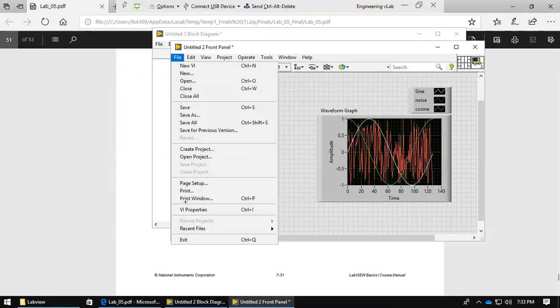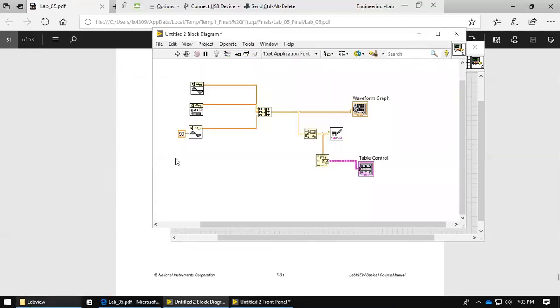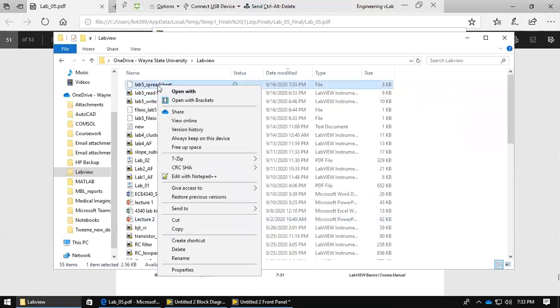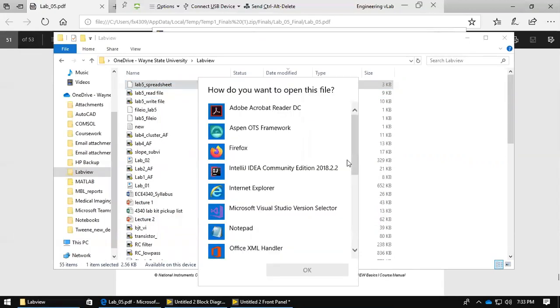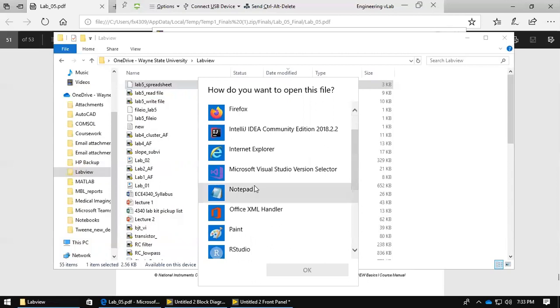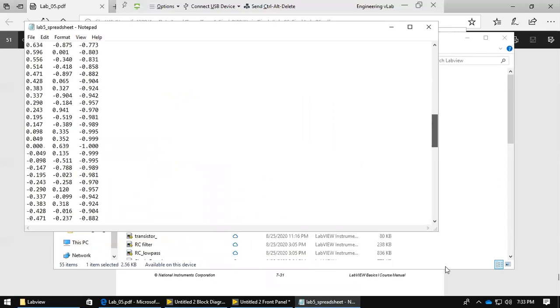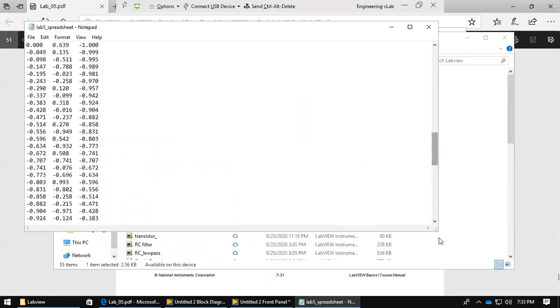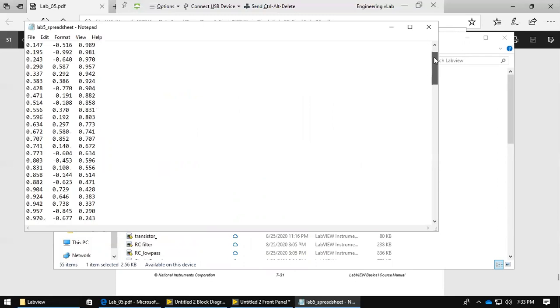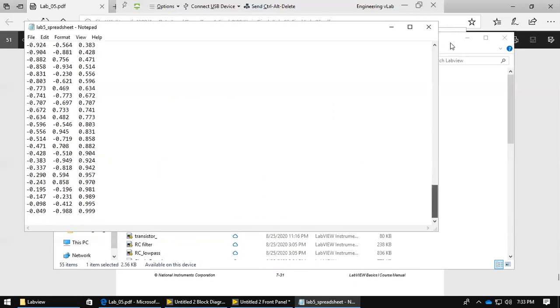Okay, now let's go and check our spreadsheet file. Open with Notepad. So as you can see here, we got the data. So what it does is, if it is an already existing file, it doesn't replace it, it appends the data to it. I'm sorry, I just said that it's going to replace the file, but it's going to just append the data.